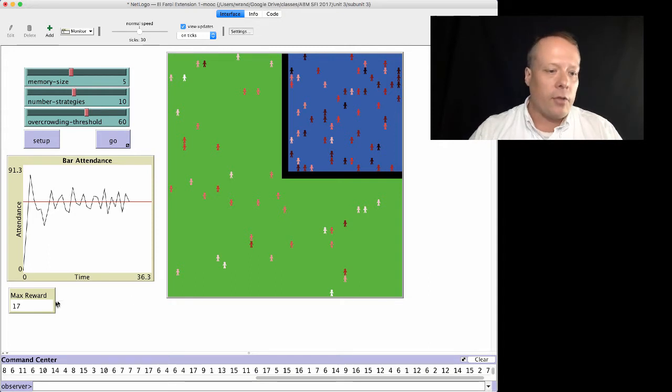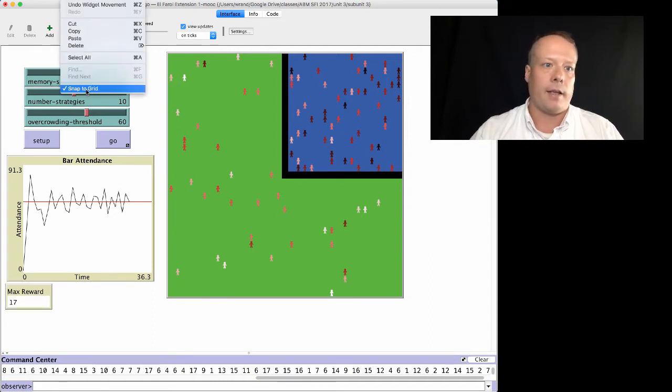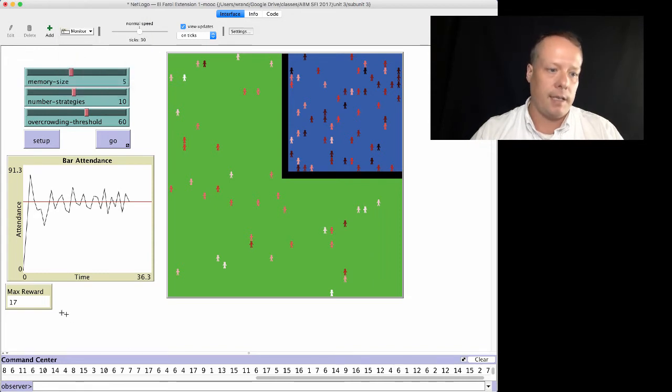Okay, one other thing is, a lot of times we're moving these around and they're kind of all over the place in terms of the graphical elements. It might be nice if they lined up well. So one thing we can do is go up to edit and then click on snap to grid. In this case it is on, and this will allow us to only put them in a limited number of spaces, so they should be easier to line up. Okay, so we've got max reward right there.